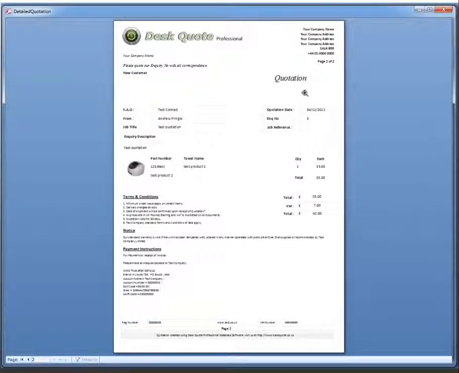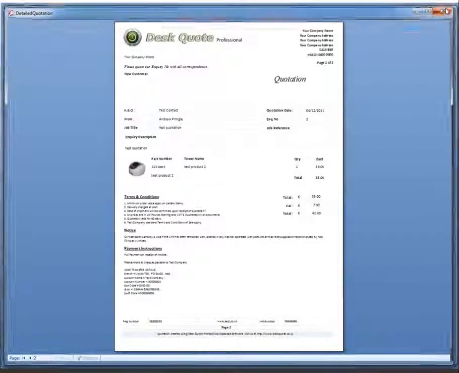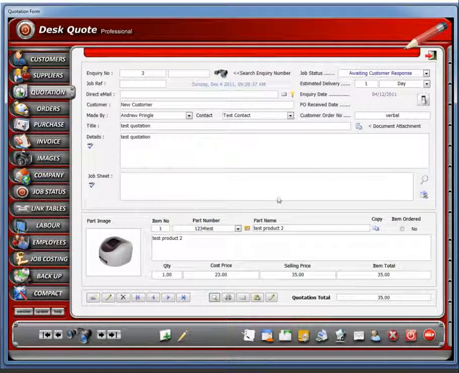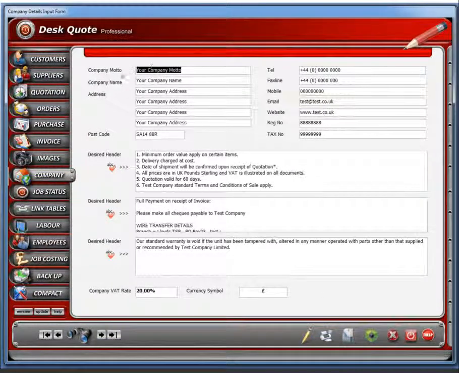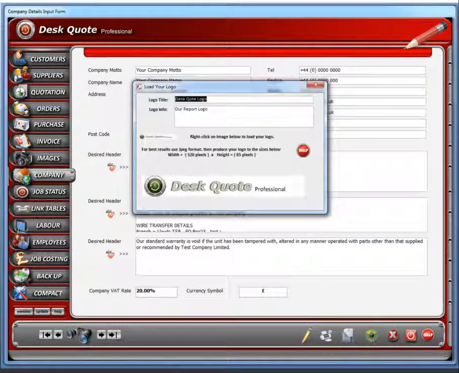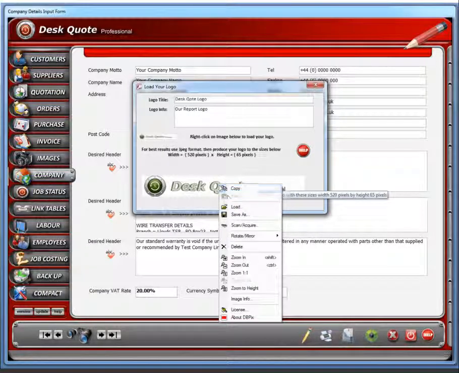So we shall close the report quotation. If we navigate now down to the company form, you can see that the company motto, the company name, the address, all this can actually be edited with your details. If we scroll down to this little icon here, you can then right click on the image and load your logo.